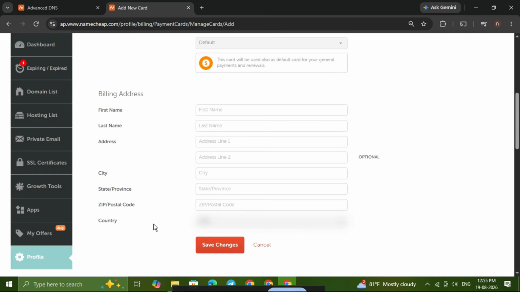Once all the details are filled in, take a moment to review everything carefully. This step is important because it helps you avoid errors and make sure your billing contact is set up correctly the first time. When you're satisfied that all the information is accurate, click Save Changes. Namecheap will then store that billing contact or payment card for future use.